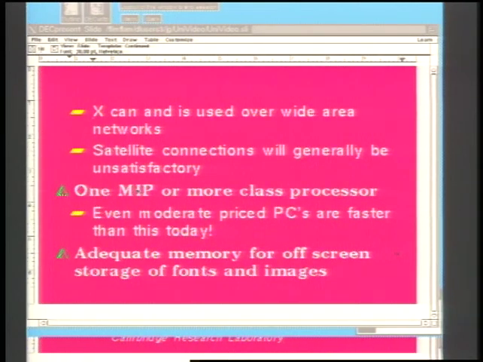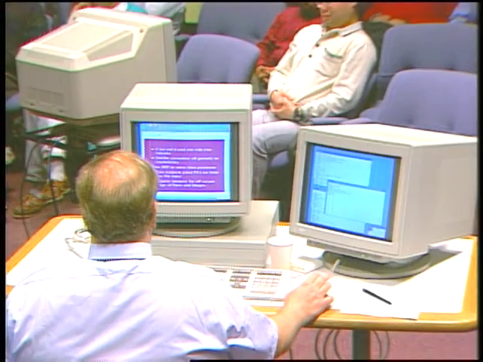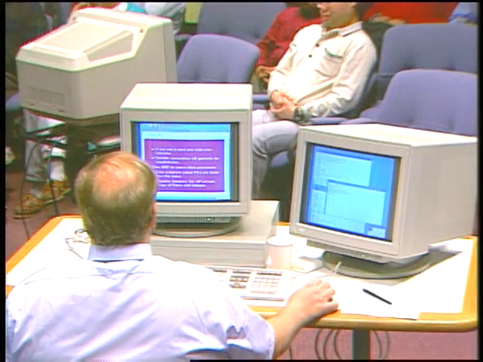We were presuming 1 MIP, 1 million instruction per second class machines. At this stage, of course, even very inexpensive personal computers are considerably faster than this. Another presumption that was certainly safe from our point of view was that there would be adequate memory for off-screen storage of fonts and images. We were designing to a workstation model with virtual memory, and the X server does need a fair amount of memory for fonts and off-screen images that an application may require.